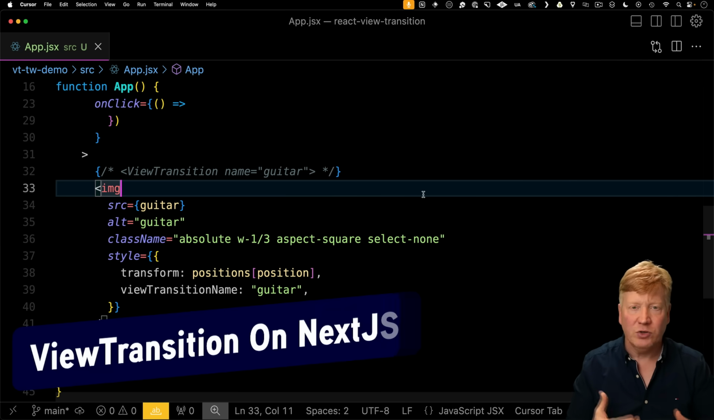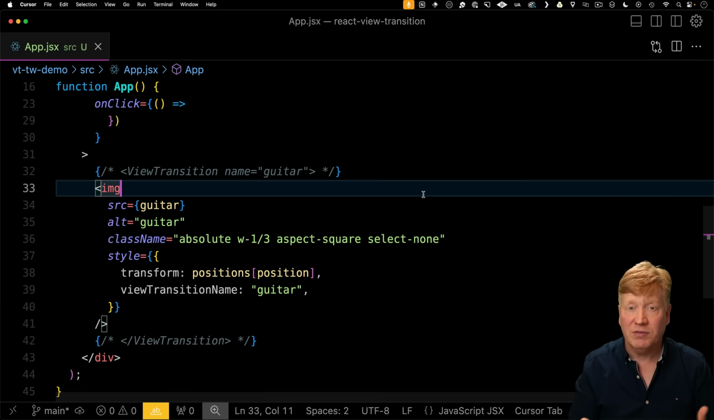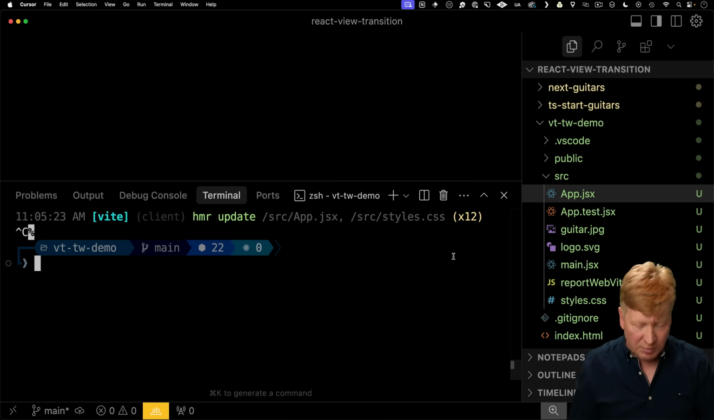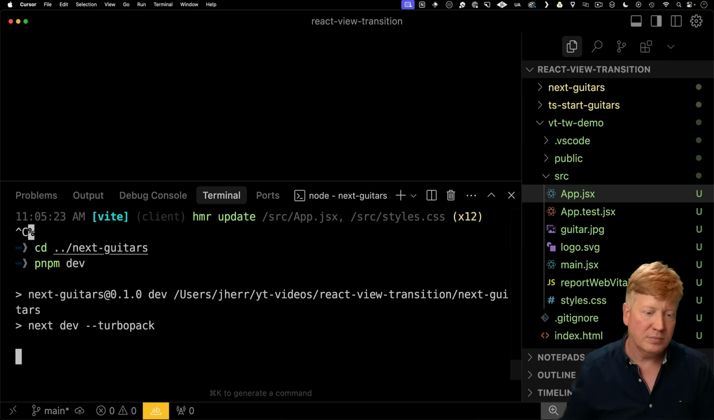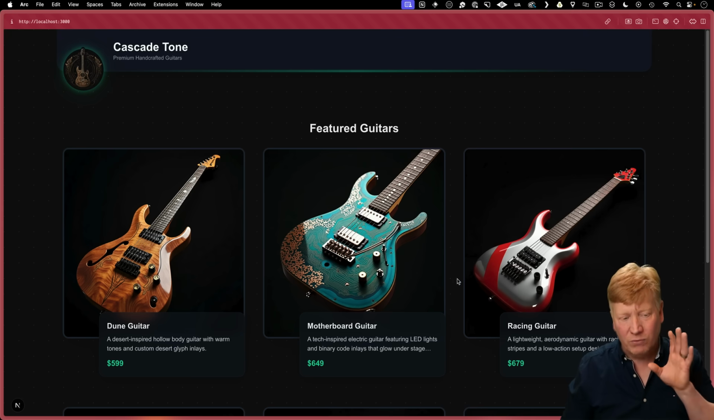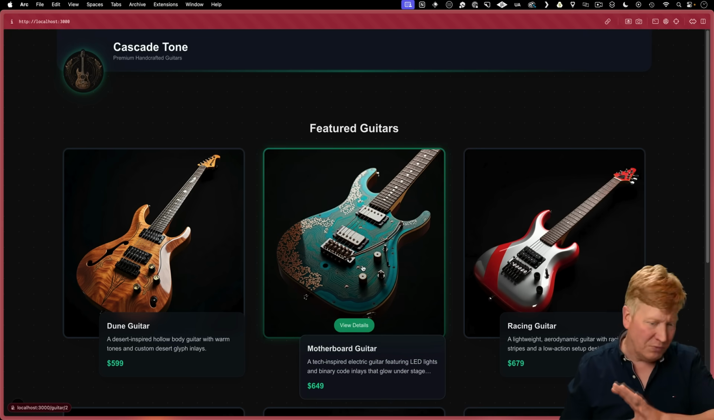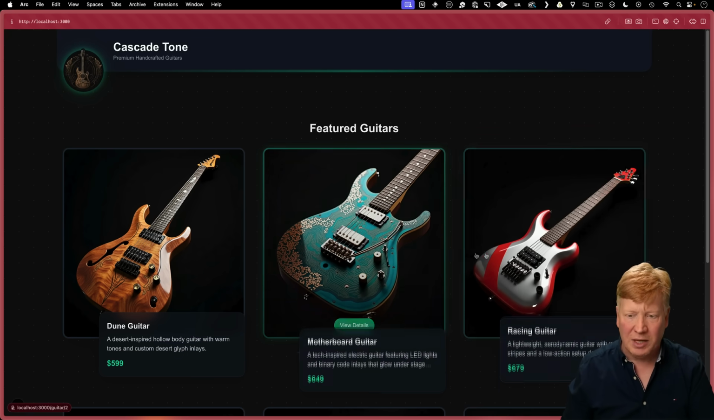All right, now I learned about this new ViewTransition component as part of the Next 15.2 release. So let's go see a larger example and see it in the context of Next. I'm going to stop the current example, go over to Next Guitars, and then start up that example. All right, so here's our beautiful demo app for Next.js 15.2, themed around guitars.